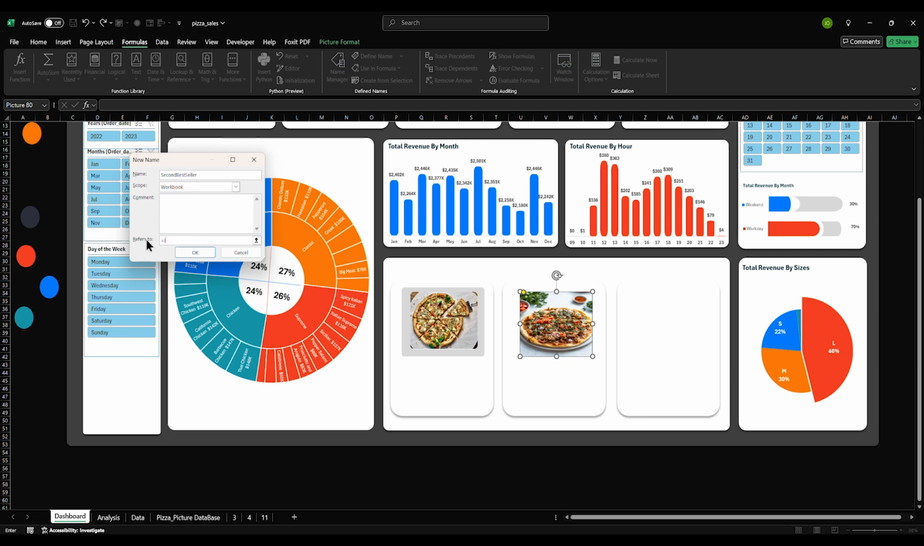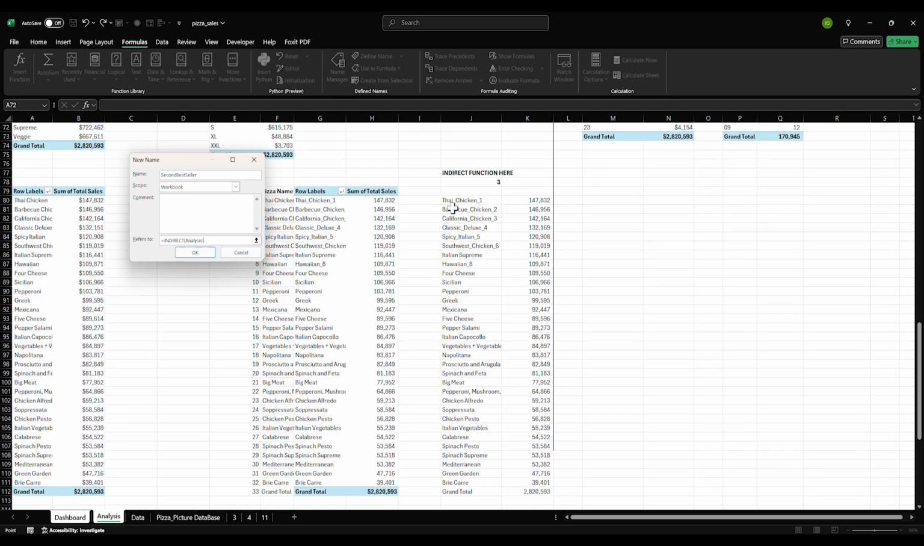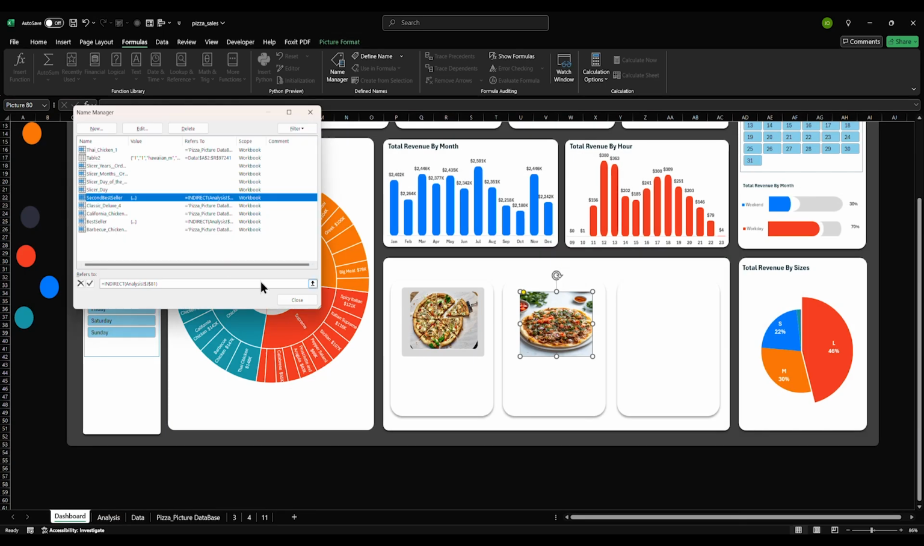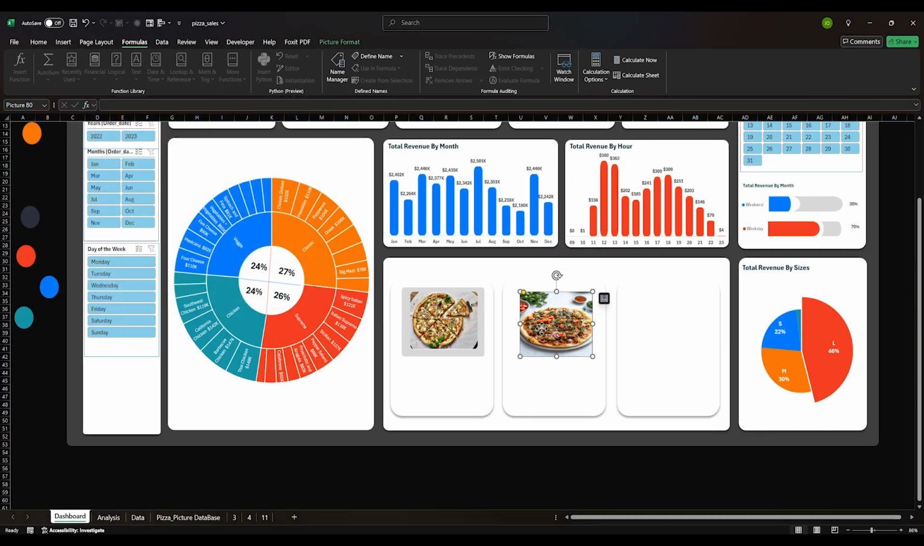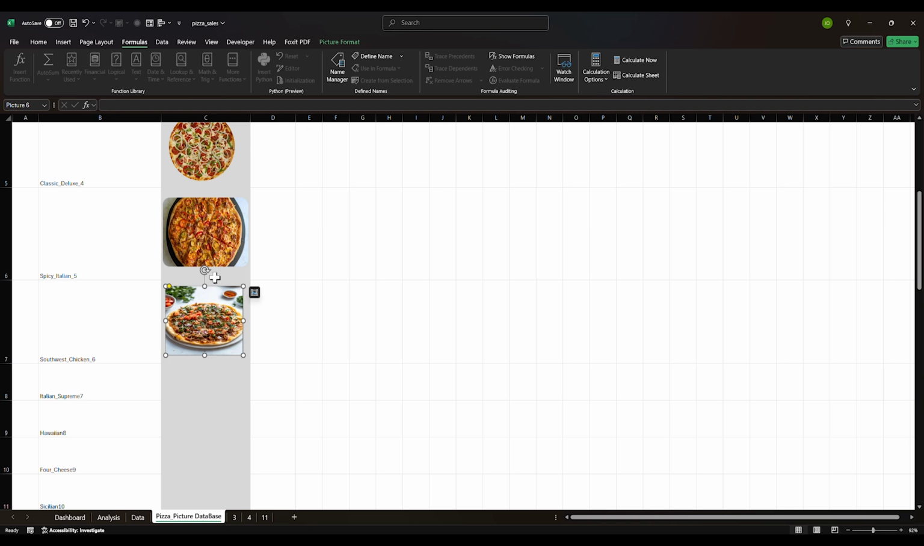Then I'll go to picture. I'll say this is indirect. Then I will go to my second position on the list, which is this. I'm going to put it here. I'll click OK, I'll click OK, and this will show here. This is our second pizza. Immediately I copy the name and paste it to this name. Take this name, then go to the formula bar to paste it. Automatically this will come up.